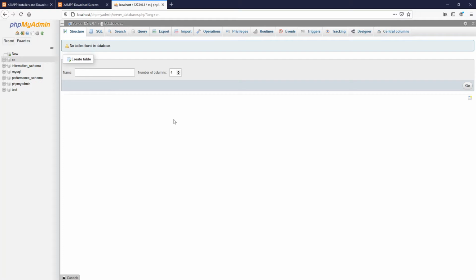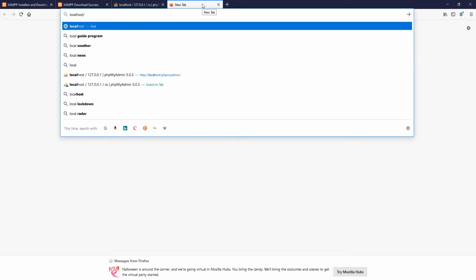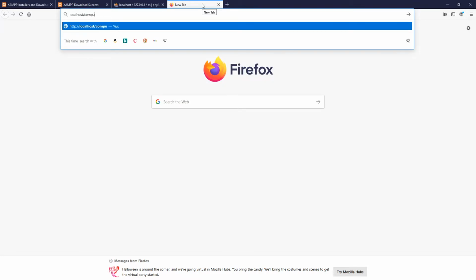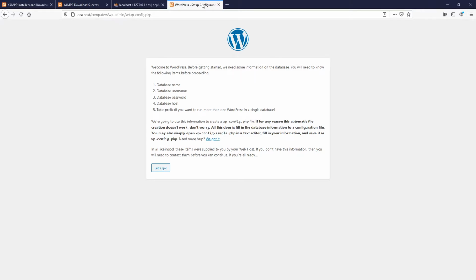We can now go ahead and open up our localhost website, which means you need to open a new tab and type in localhost/ and then the name of the folder. I named my folder Computer S and press enter. As you can see, it's now launched the WordPress setup. You now need to go, let's go.